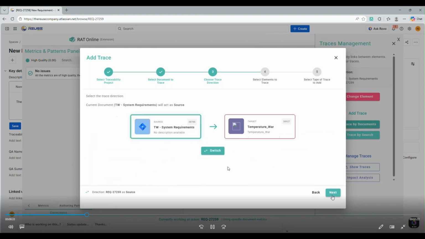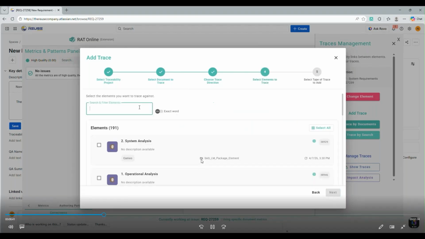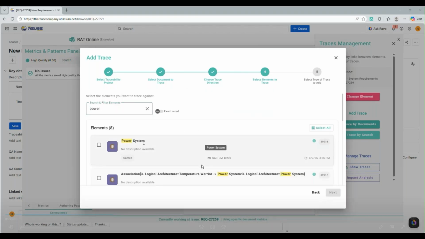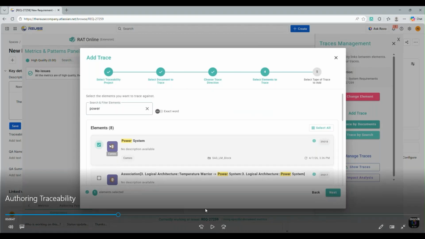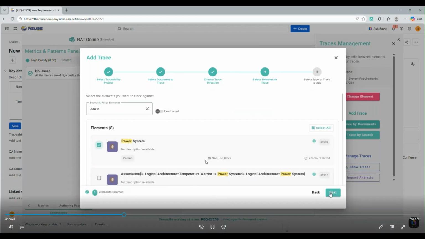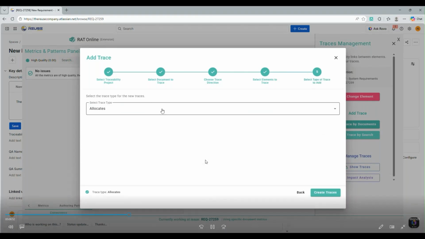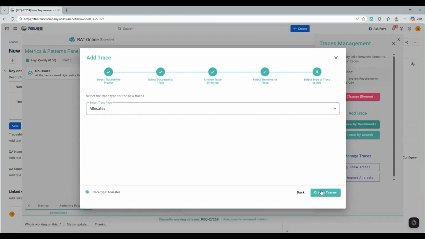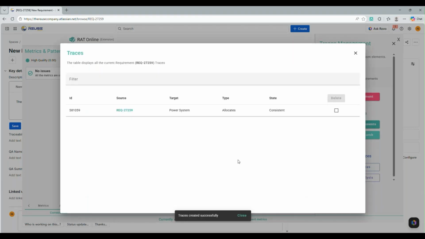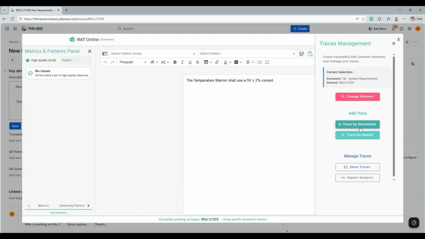In the next screen, I will be able to change the direction of the trace. This is very important because in my case, I am creating a trace that goes from the system requirement to the model element. Just by searching for the element that I want to trace, let's say this power system block or any other element in my Cameo file. Finally, the trace type; in this case, the trace is allocates, as we have seen in the diagram at the beginning of the demos. This is the way to create a trace with Cameo.